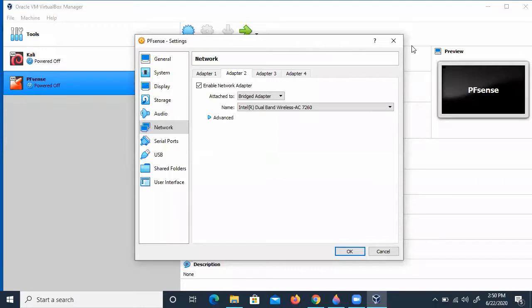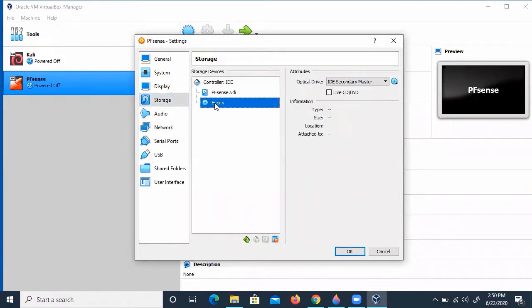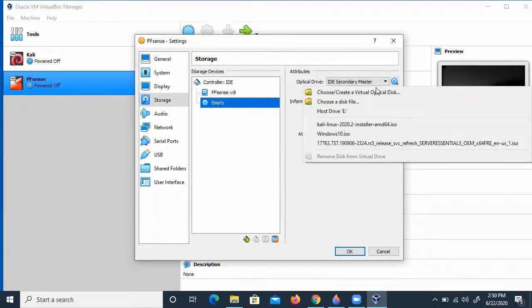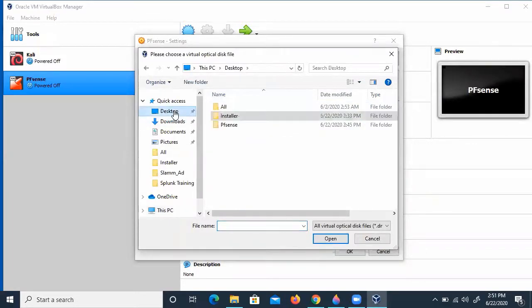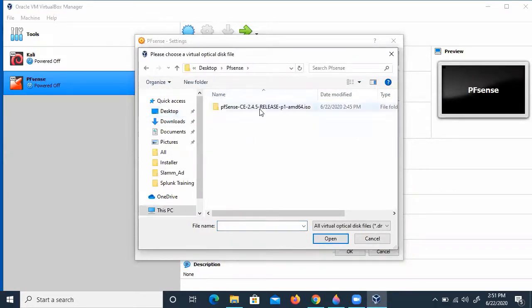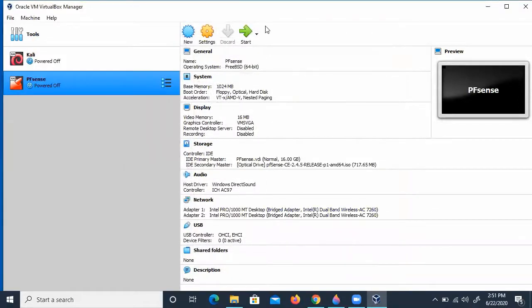After you have selected the network, you are going to go to the storage here. And then you are going to mount the ISO image. So you click the empty folder here. Then you come to the CD, click on the CD, and you select Choose a Virtual Disk. Then here you can select the desktop. Double click on the PFSense, double click again, and here is the ISO image. I have attached the ISO to this, and I'm going to go ahead and click the Start button.